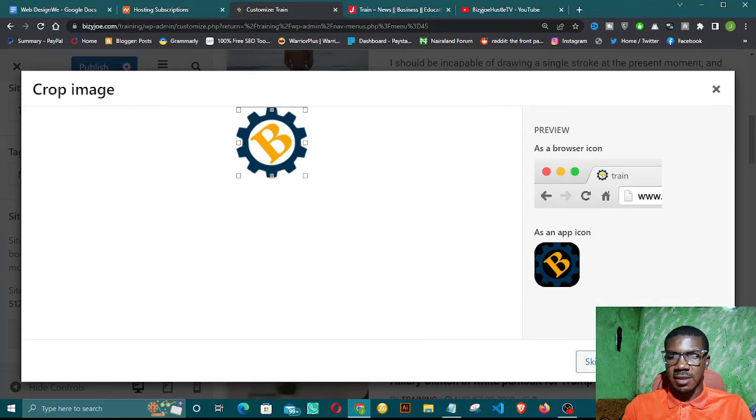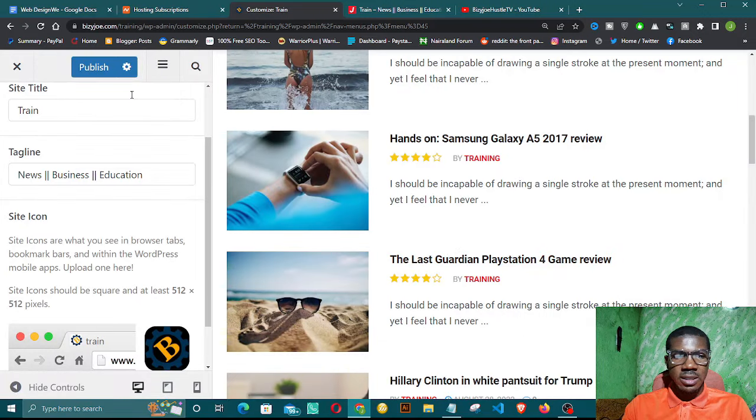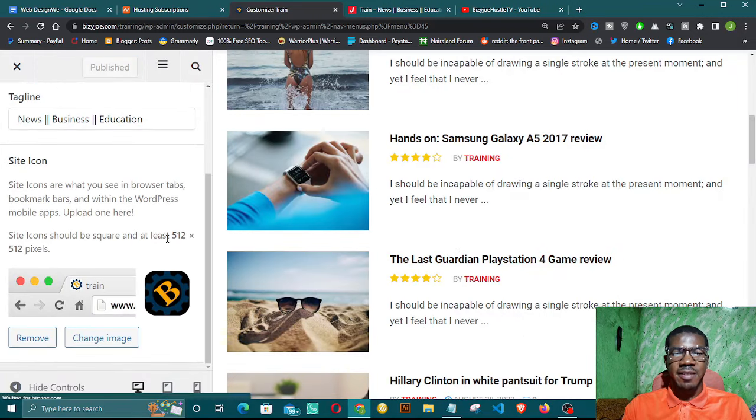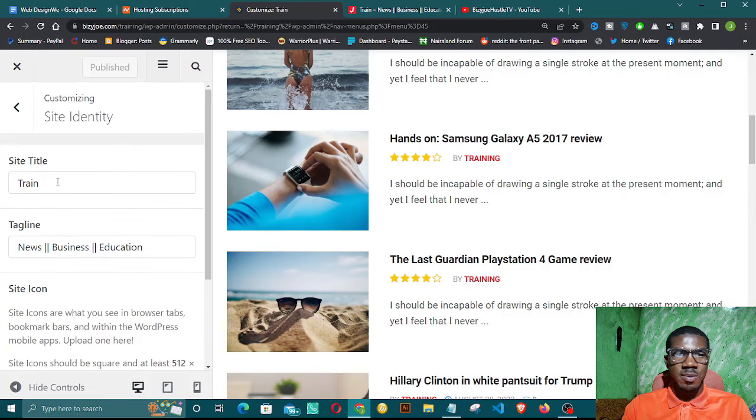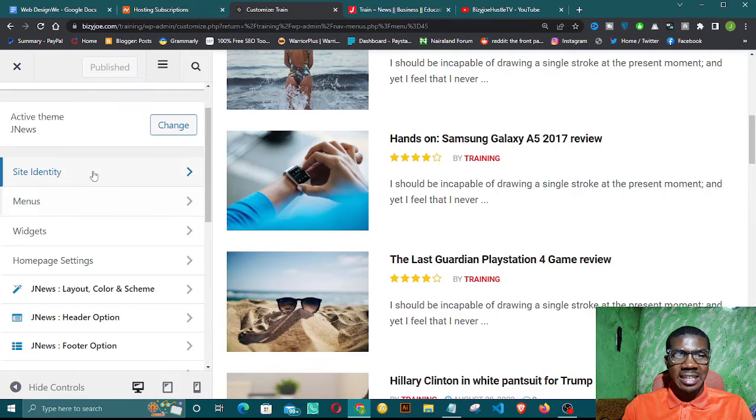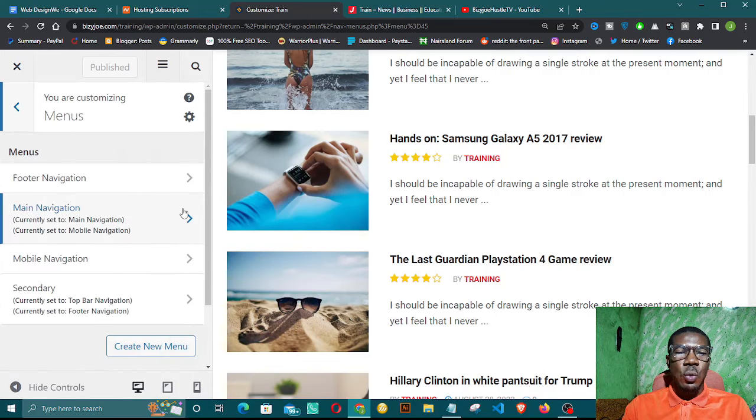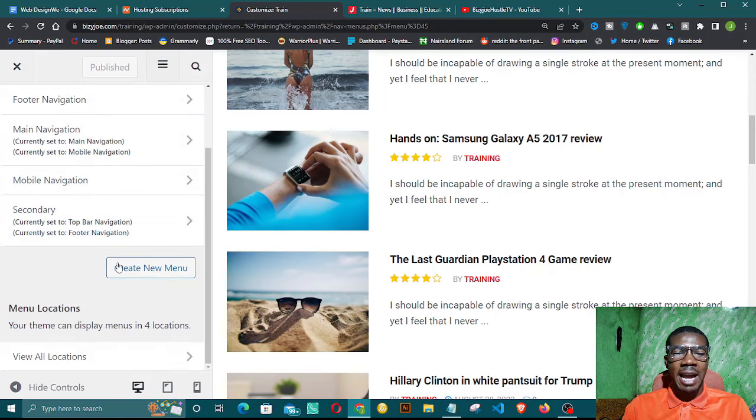After everything, just click on skip customization, then click on publish. After everything, make sure to publish it. Once published, you go back. I'm clicking on go back. So I'm done with site identity. The next thing is menu, which I'm done with. I have completed the menu.